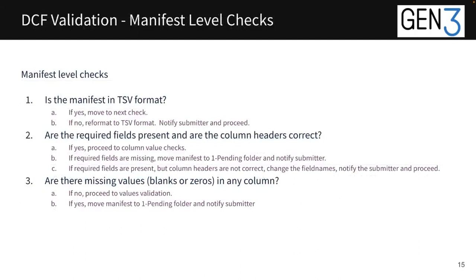So once DCF has been notified that a manifest is available for us to index, we perform manifest level checks. The first is the most obvious. Is the manifest in a TSV format? If yes, it is, we move to the next check. If it isn't, we'll try to reformat it to TSV. We'll also notify you that you submitted the manifest in the wrong format, but we will proceed.